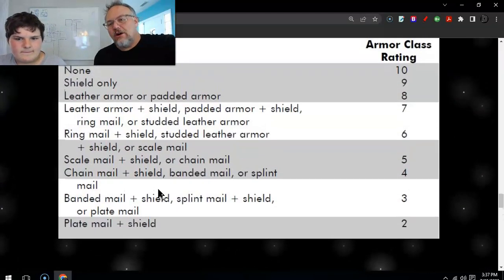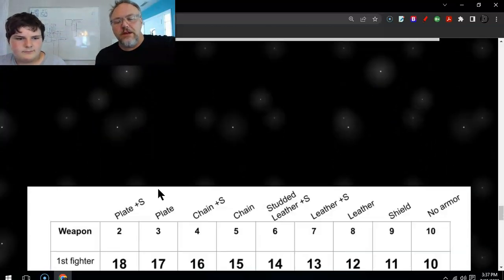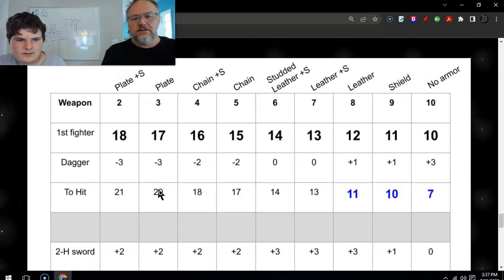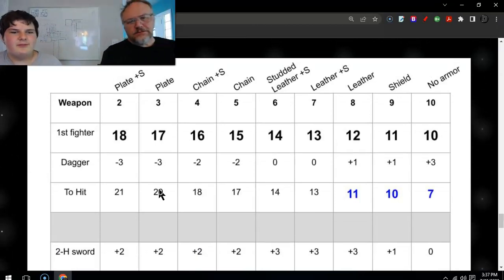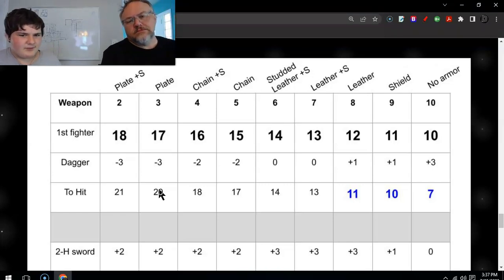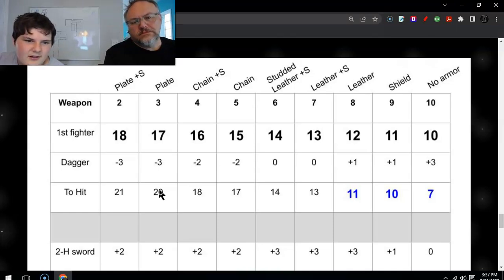So you're taking the armor class rating, and then you're putting the names next to this part. So this will be kind of interesting. And you do the dagger first, right? Okay. Depending on the armor, I guess we'll just go through the example. So let's say it's an armor class of two, so it's plate mail and a shield. If you're a first level fighter, it's 18 to hit it.